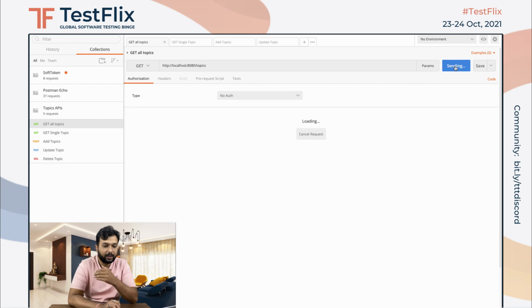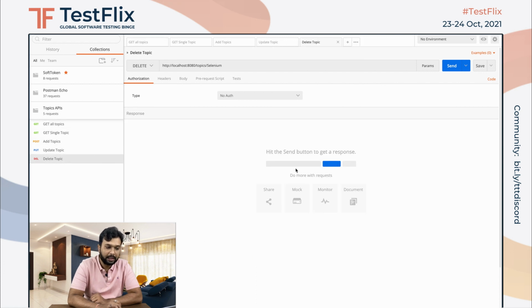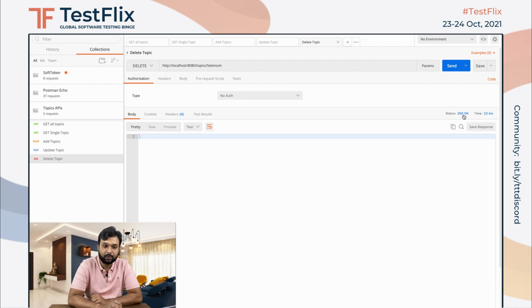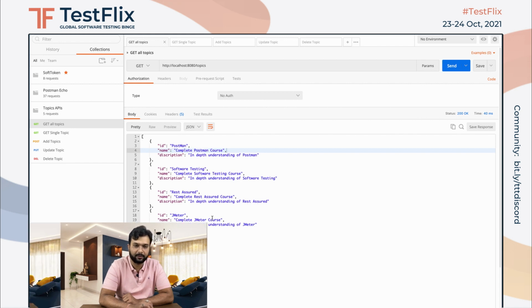If I hit the get all topics API again, now it is reflected here, updated Selenium course. And lastly I have the delete topic, where I am going to delete Selenium. I received a response 200 and it should get deleted. So earlier Selenium was here. Now let me hit get all topics. Now we cannot see Selenium here.